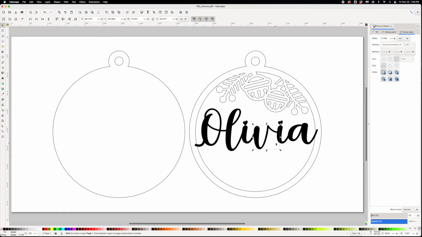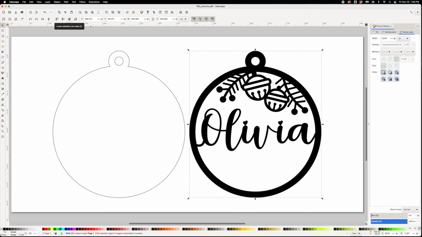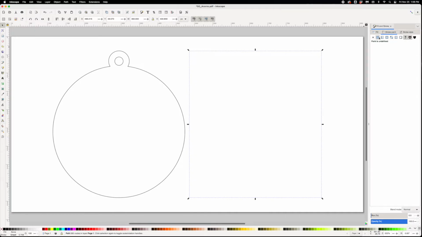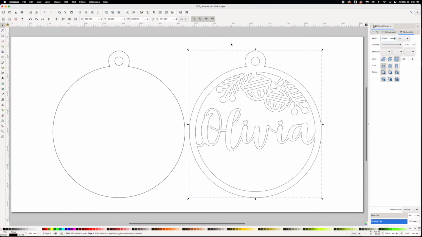Everything's broken apart. So I'm going to select all of it. I've got the ornament selected, the name, the little hearts, the little tail I made. I'm not selecting the backer. And I'm going to go to Path, Union. And there you go. After that, we want to just take the fill off and give it a stroke, if it did that for you. And I like to give it a stroke of 0.5. And there you go. That is it, guys.